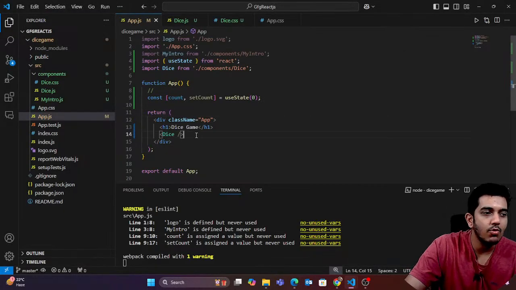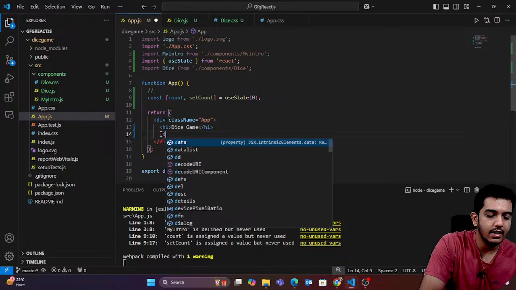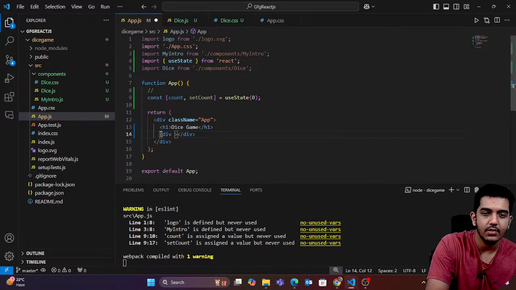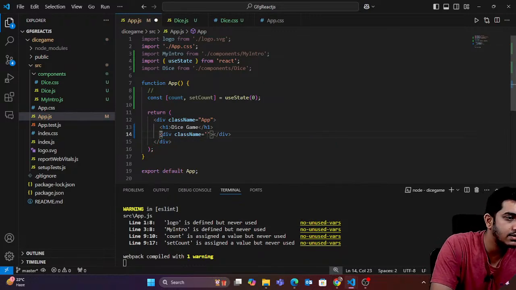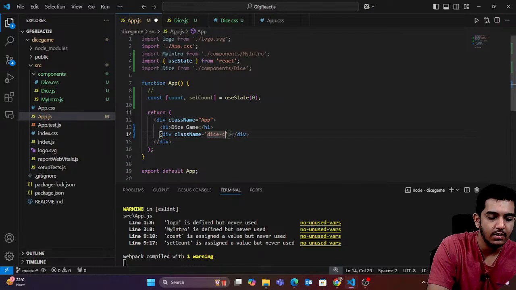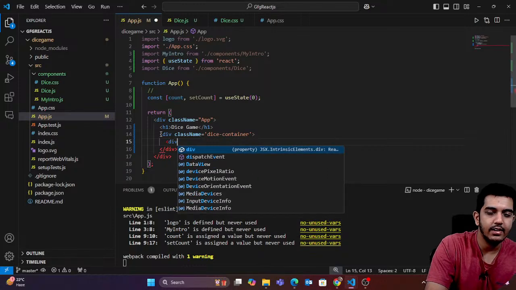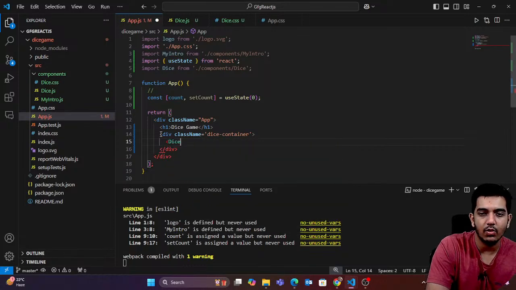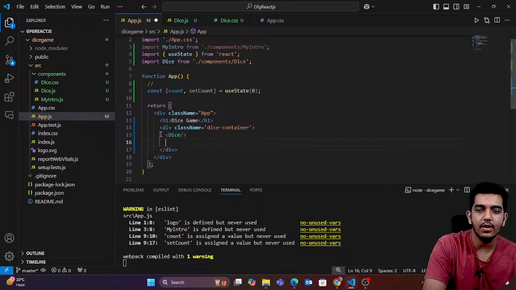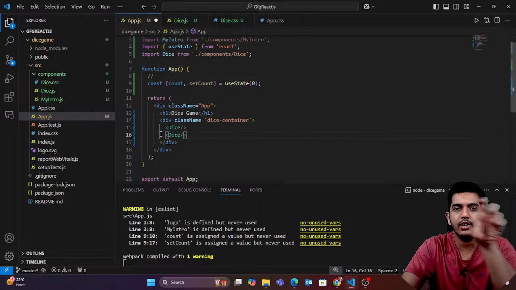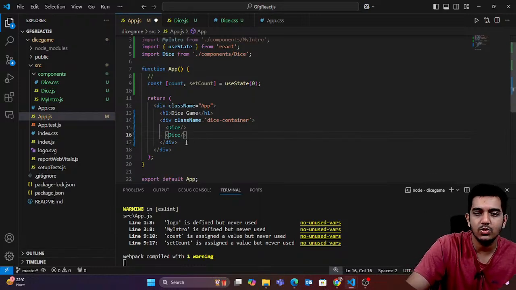Basically what we are going to do is create a division inside it. I'll give it a class name of dice container. Inside this I'll call dice. I'll call dice 2 times because I want to create 2 dice, so that it looks cool.